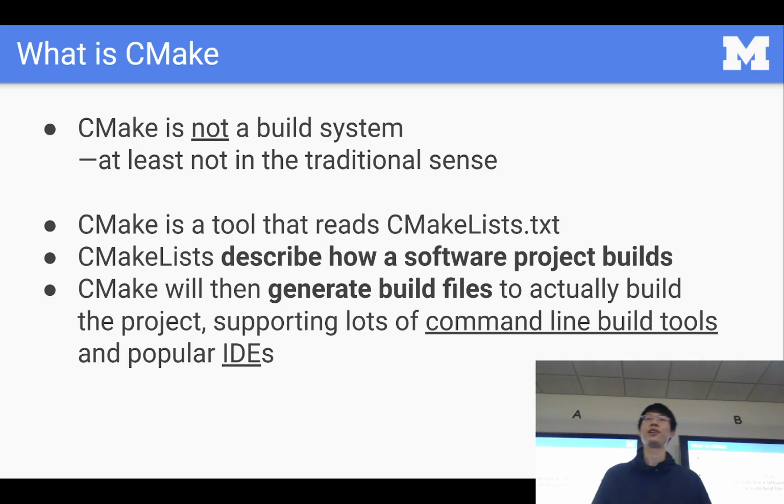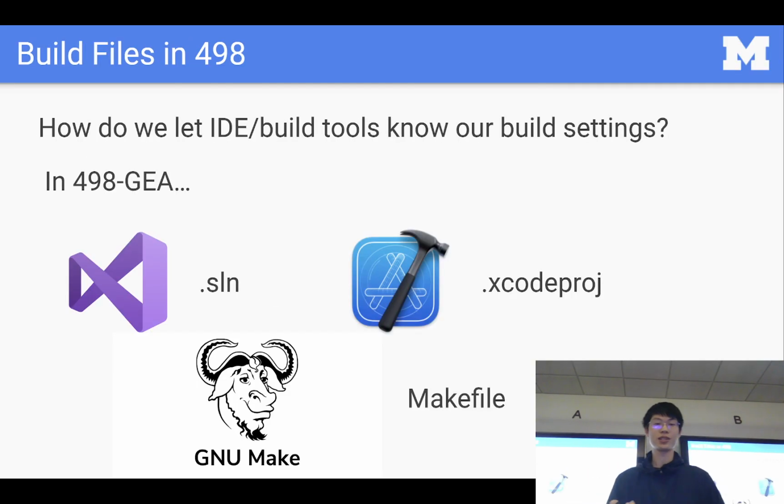Can anyone give me an example of the command line tools we're using in this course? Linux and Visual Studio and Xcode. Visual Studio and Xcode are both popular IDEs. What about the command line build tool? Make. Yeah, exactly. So we're using Make, Xcode, and Visual Studio in this course.